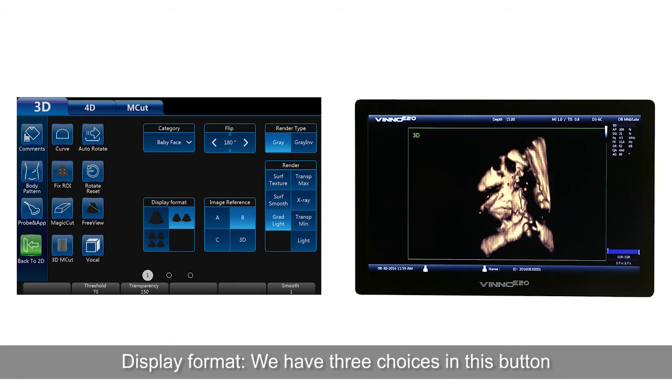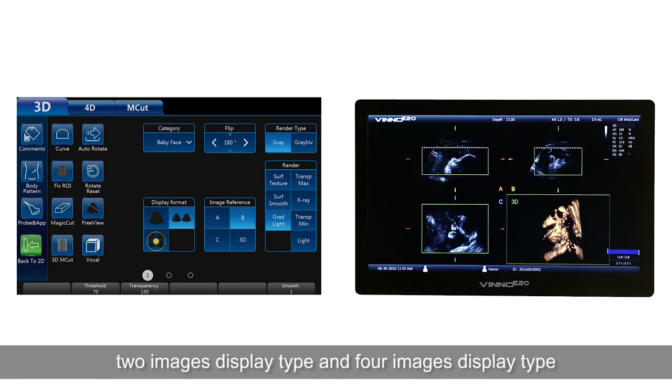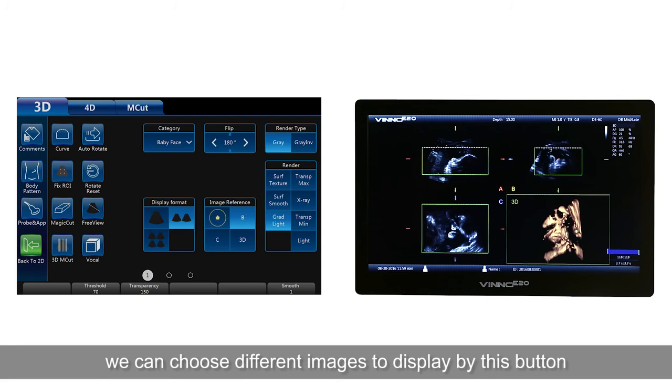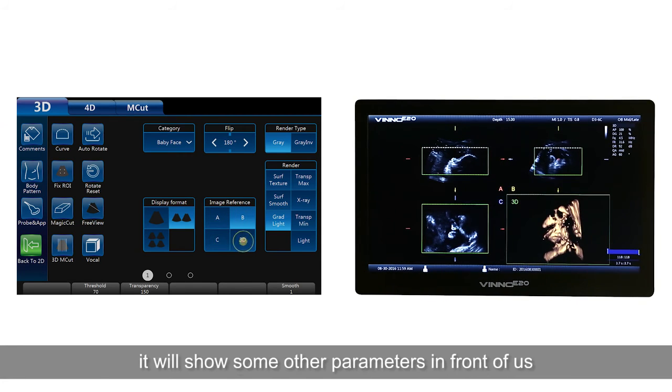Display format. We have 3 choices in this button: 1 image display type, 2 images display type, and 4 images display type. Image reference. We can choose different images to display this button. Drag the touchscreen to the left. It will show some other parameters in front of us.